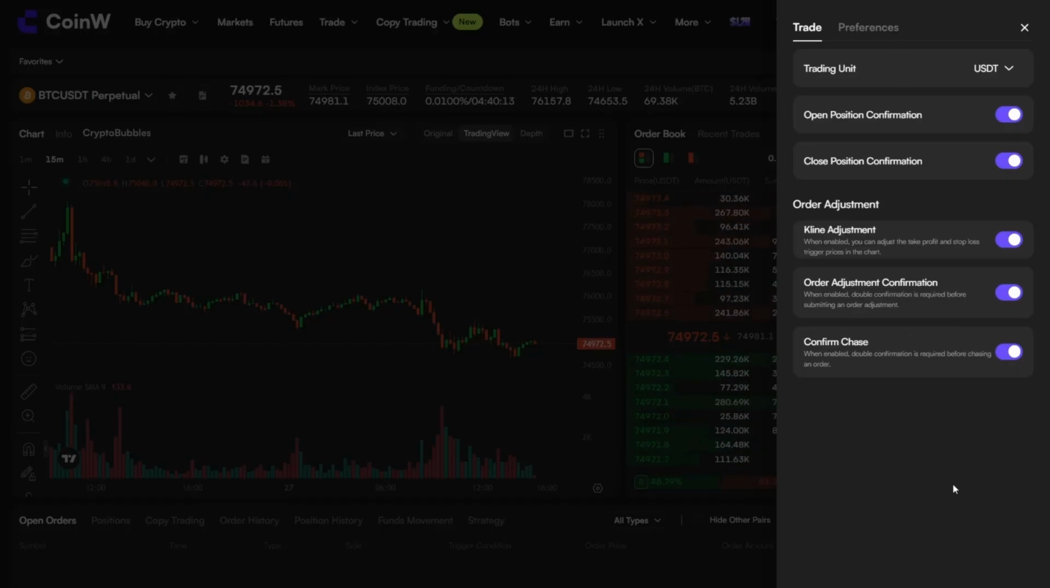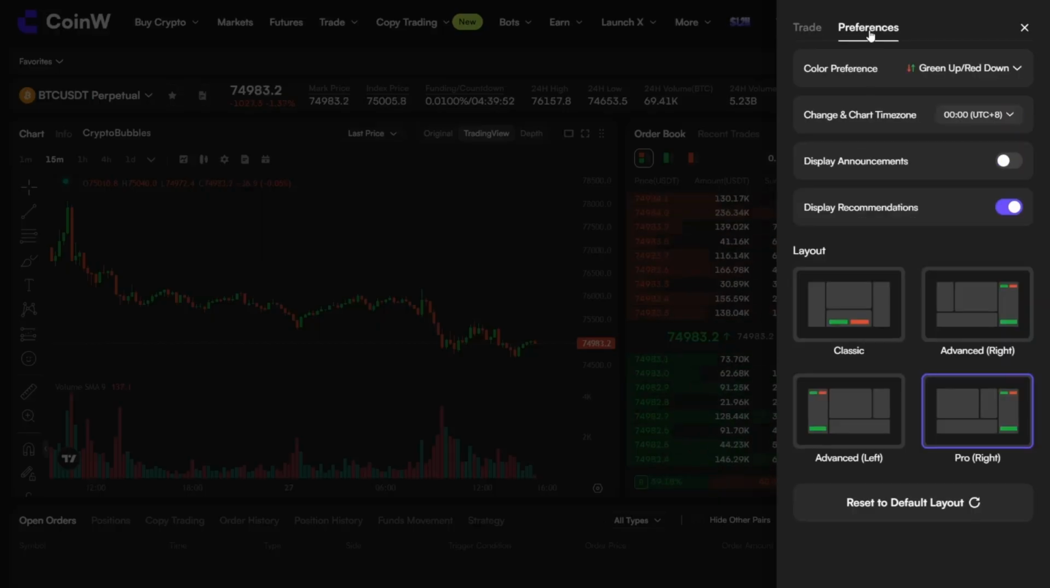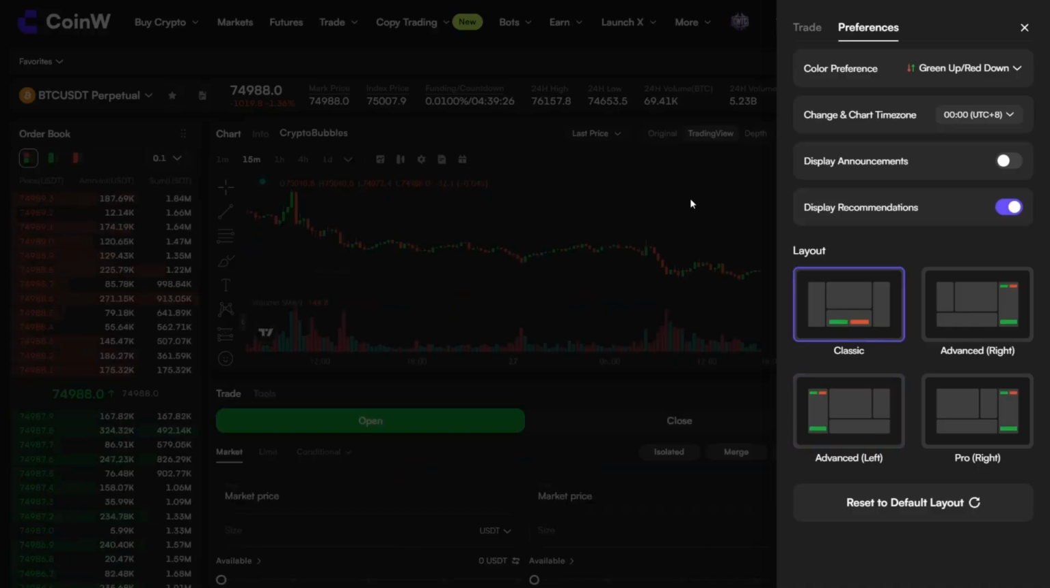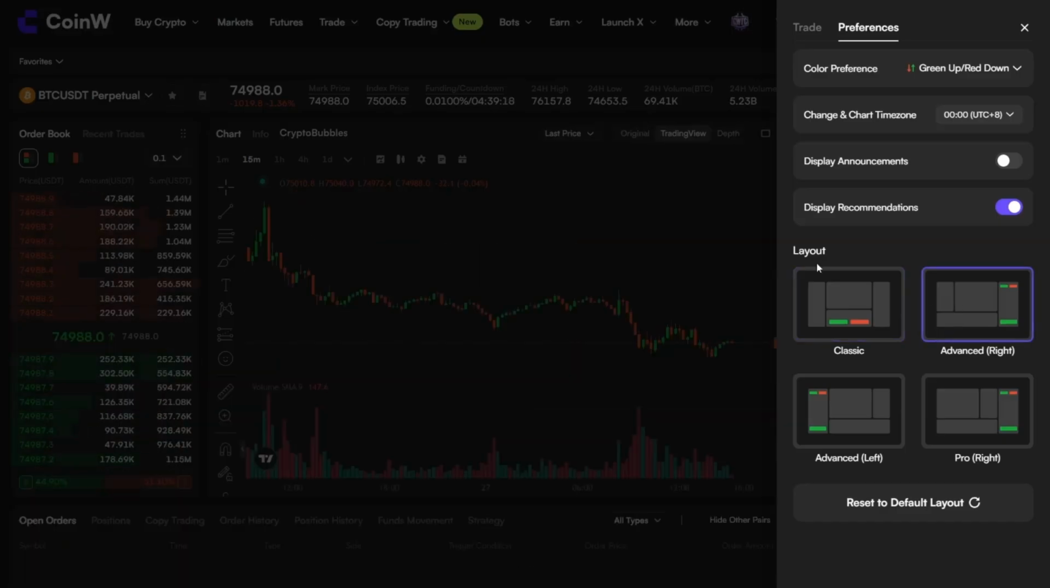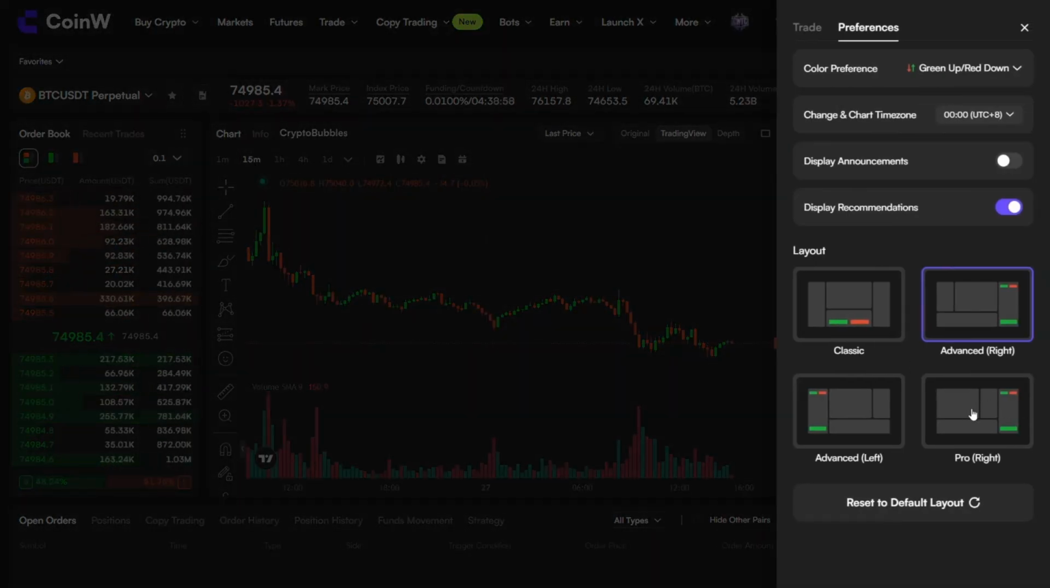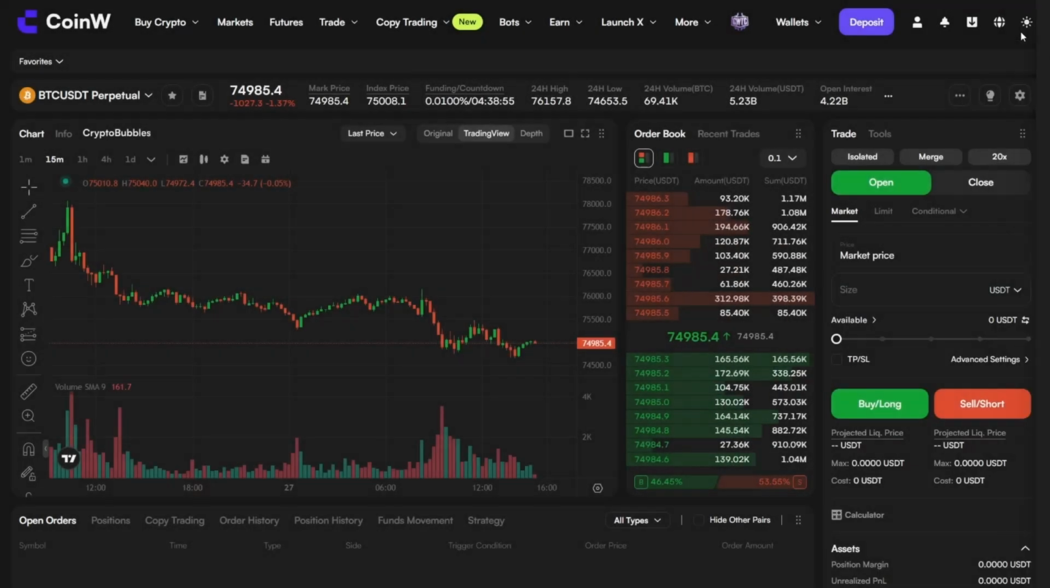You can also check on your notification settings, where you can turn on alerts for things like order updates, filled trades, and position warnings. Then, under Preferences, you'll see different layout options. The default layout option on Coinw is Pro Right, and it's pretty common for most centralized exchanges to have this layout. But I'll quickly show you each layout so you can choose the one that feels the easiest to use. So we have Advanced Left, Classic Layout, and Advanced Right. For this tutorial, we are going to keep it on the default, which is Pro Right, and we can just exit this.